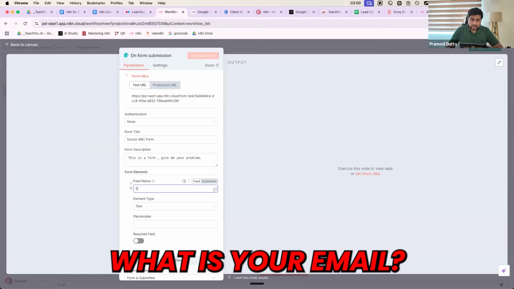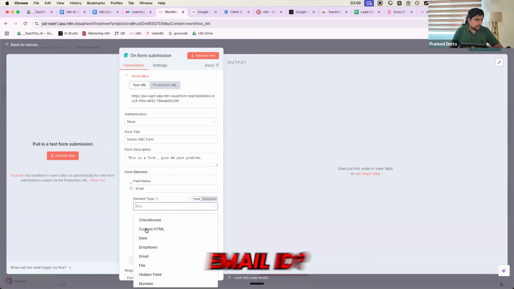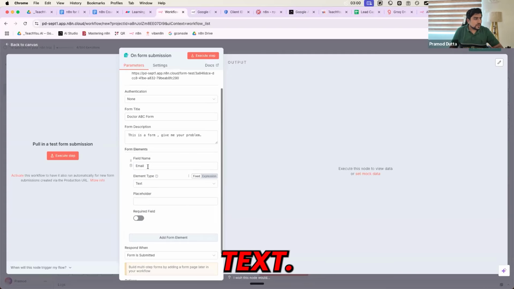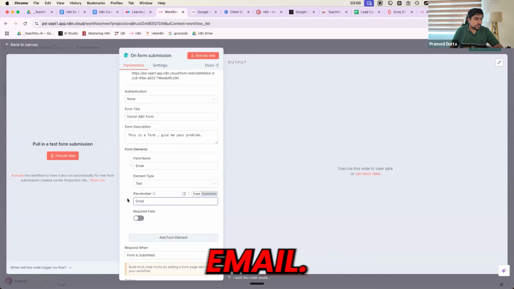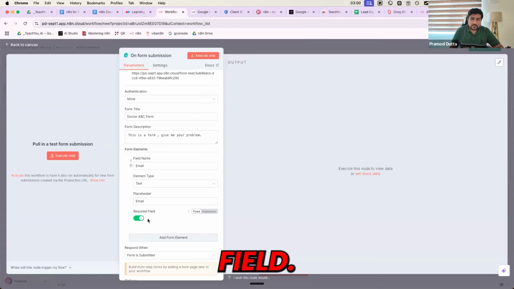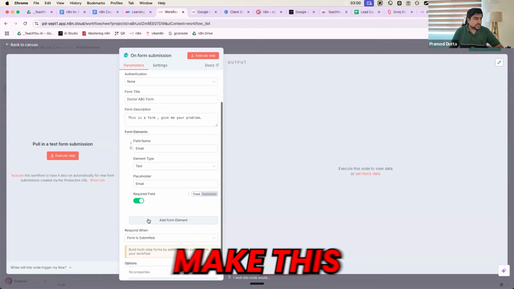is, what is your email ID? So here you can mention what is your email ID. It should be a text. This is an email ID. Placeholder we will say is email. This is a required field. This is important. The user should add this. A user should not skip this.